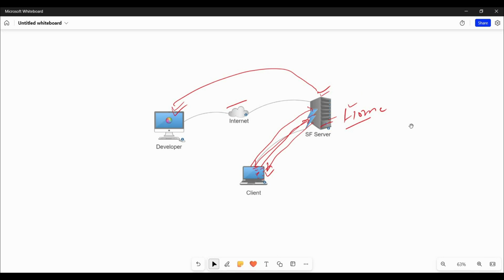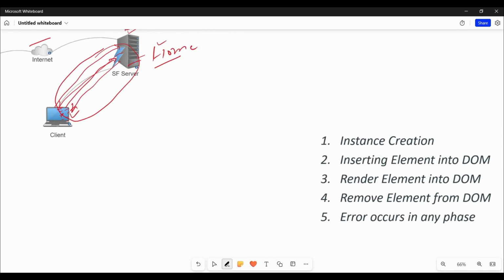Now if we talk about the various phases available in this rendering cycle, first is instance creation. As we have discussed, when the client requests a component, the server returns an instance of that component. So instance creation is the first phase, the second phase is inserting or injecting that component element into the DOM, and third is rendering the element on the DOM or browser, and fourth is removing the element from the DOM. So these three are involved when a component gets loaded on the browser, and this fourth one is involved when the component gets unloaded or removed from the browser.